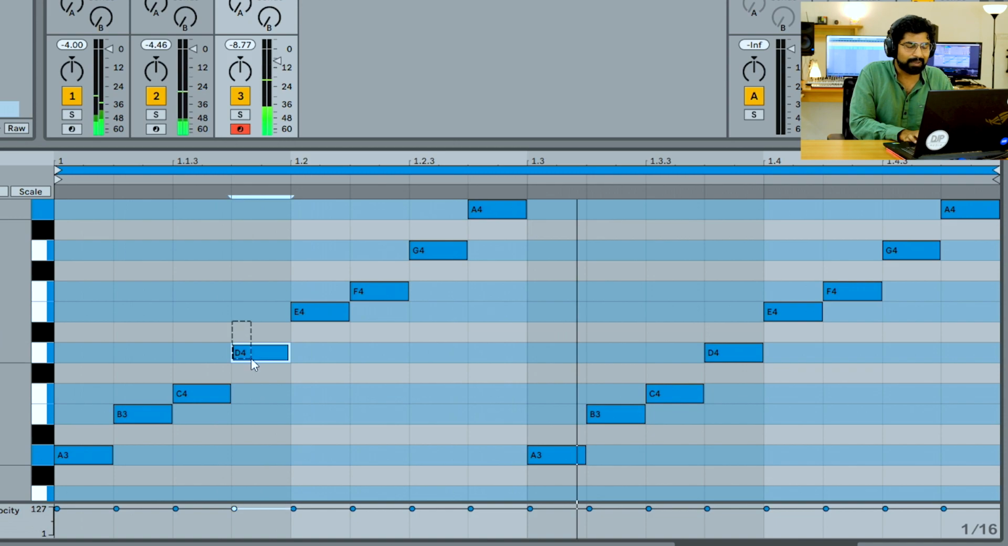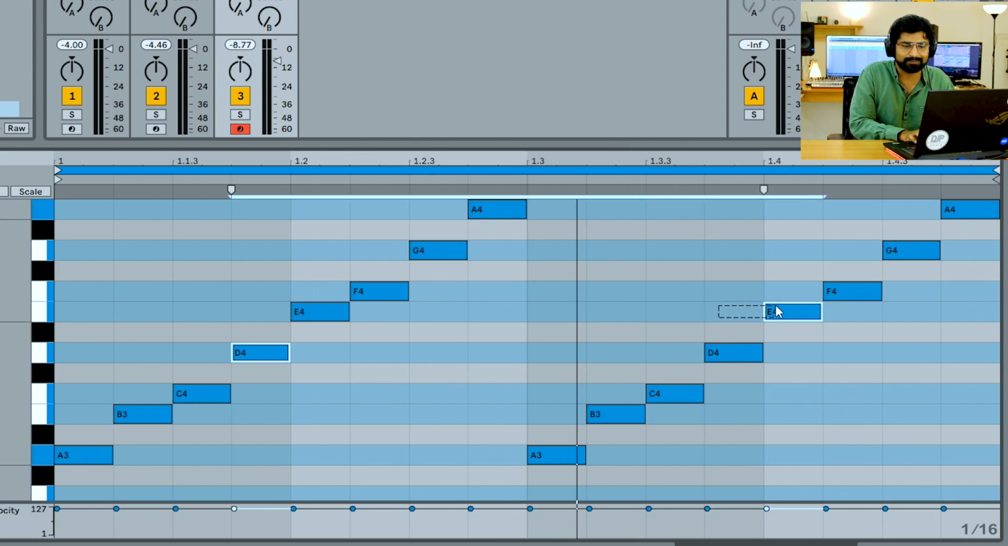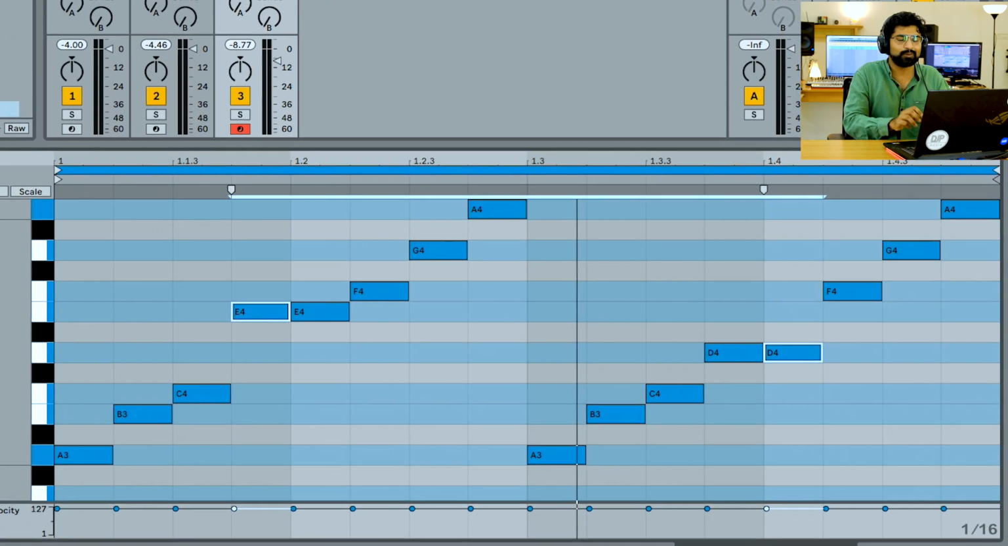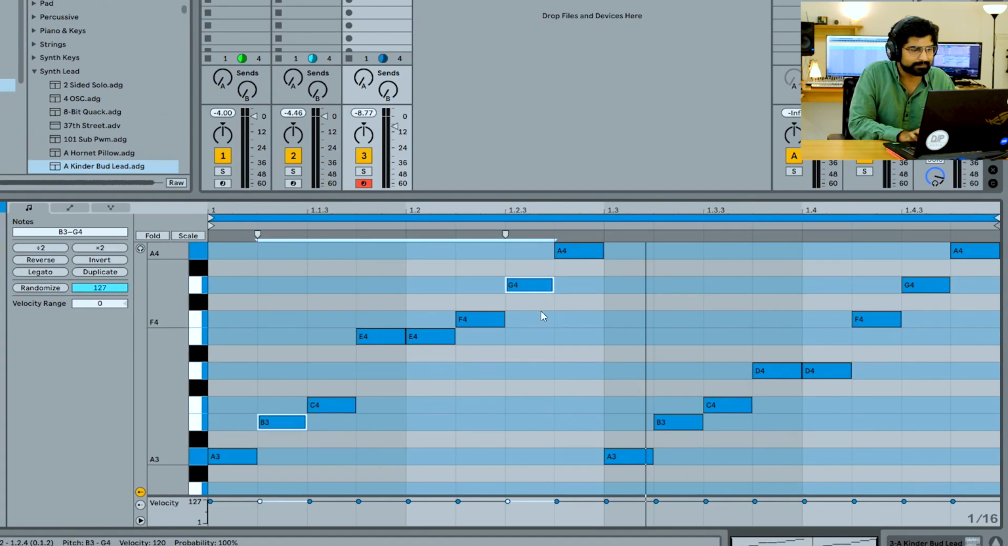So the way I swap my notes is I'm going to select the first one. I'm going to hold down Shift and select another note. Okay, that's the same one. Alright, so let's do this. And I'm going to hit reverse within this clip properties section. So you can see how those two notes swap positions in time. So I'm going to do a little bit more of that.